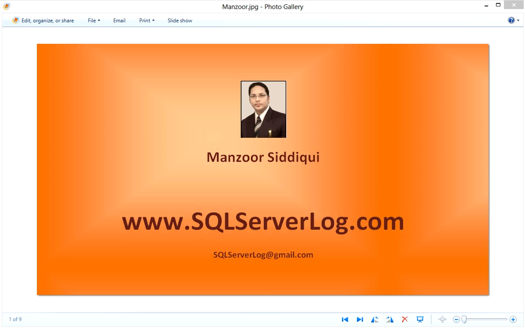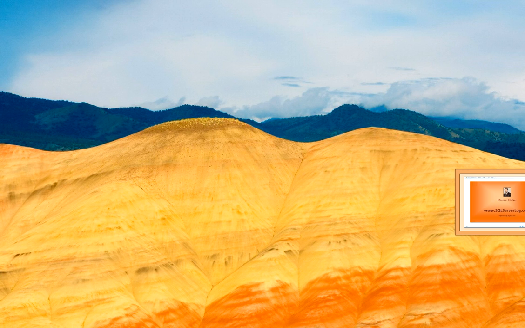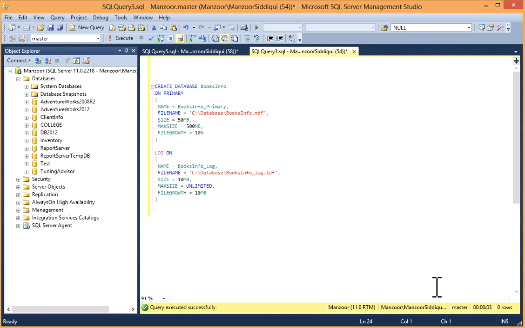So now we'll see how to create a database. Okay, so I'll switch to my SQL Server Management Studio. Okay, so this is my SQL Server Management Studio. I have written one query to create a database.